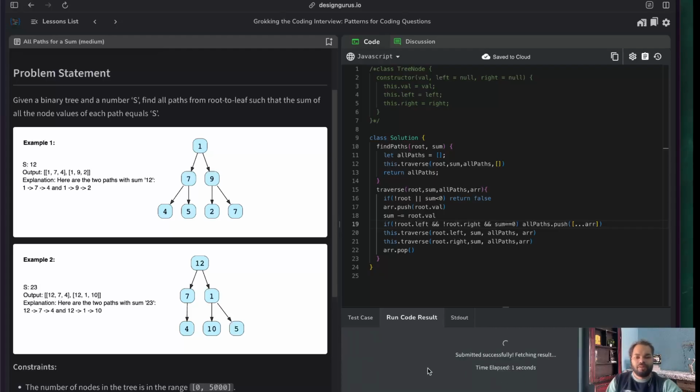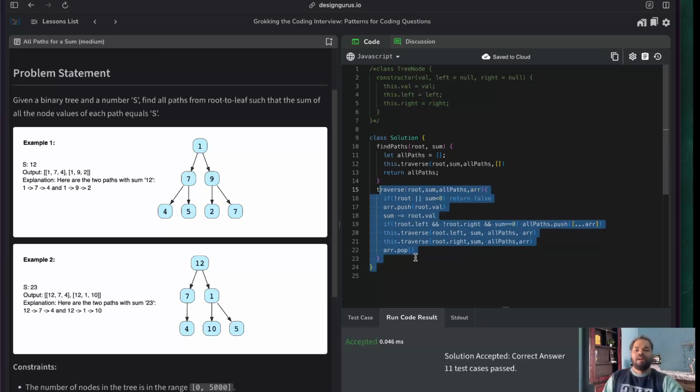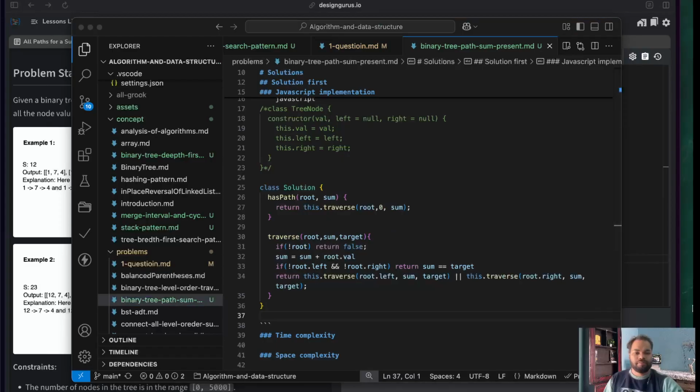Okay, cool. So now you can see the same thing we did. We have the array, the all paths, then sum and root. We are removing the value from the sum, and pushing the value in the array. If left and right are not present and the sum becomes 0, we push the clone of the array into all paths. Then this dot traverse and then this dot pop. This is what we are doing.